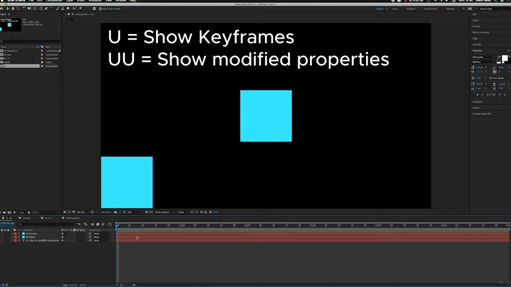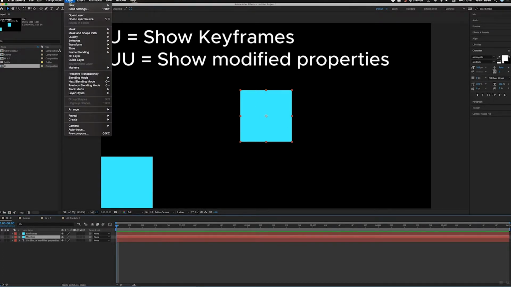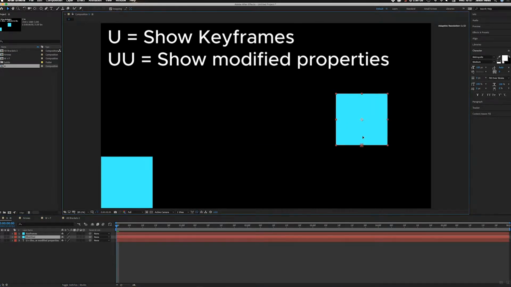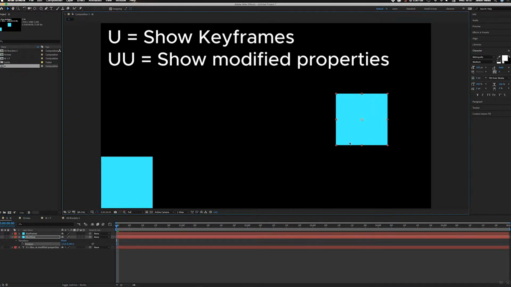Now, if I hit U twice, let's take this shape in the center. At the moment I've created this by just creating a new solid, and I've not made any changes to it. So if I select this layer and press U twice, it doesn't show me anything. Let's say I make a change. I'll move that over here. Now when I press U, it's showing me position because I've changed the position. I've modified the properties.